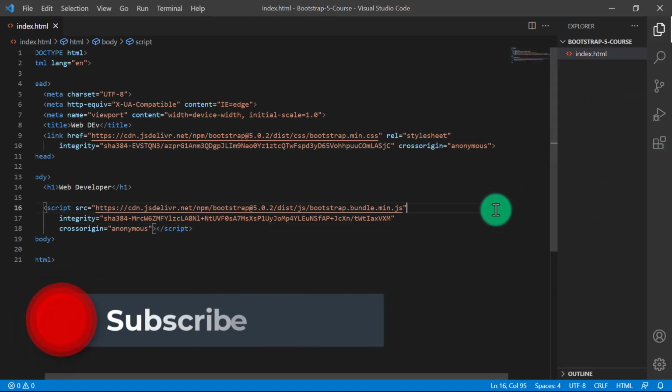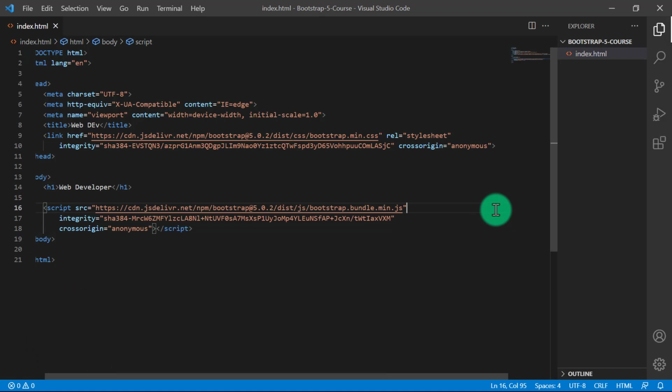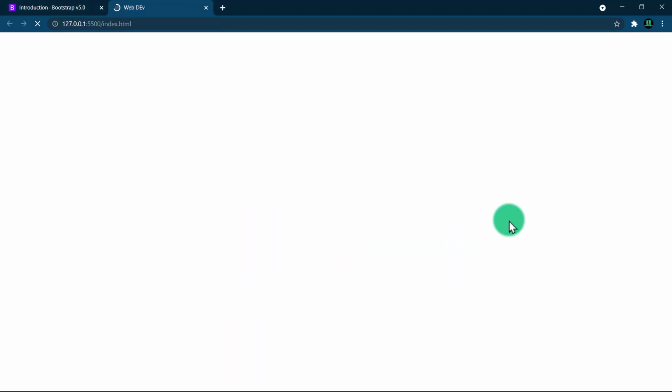So this live server extension allows us to open any HTML file with a right click and open it up in a browser using a local server. We can already see that Bootstrap has changed the default font family of the page. The font looks much better now.